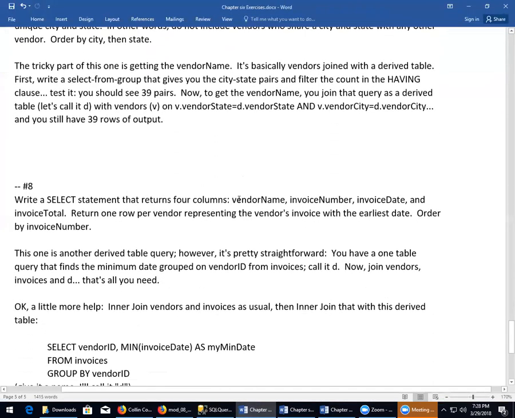Okay, I want 4 columns: vendor name, invoice number, invoice date, and invoice total. So as I get that vendor name in there and an invoice number in there, right away I can tell you, what have I got? No way around it. I got an inner join, I've got a join at least, of the invoices and the vendors. There is no way around that. Okay. So, because I have something coming from both tables.